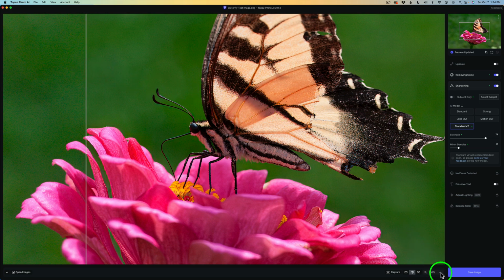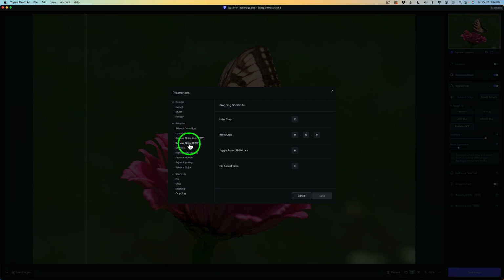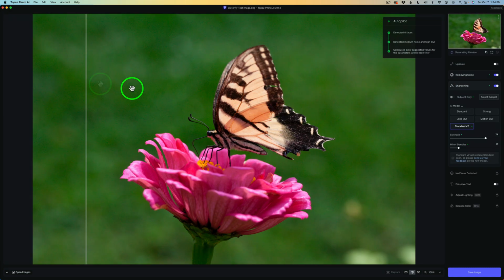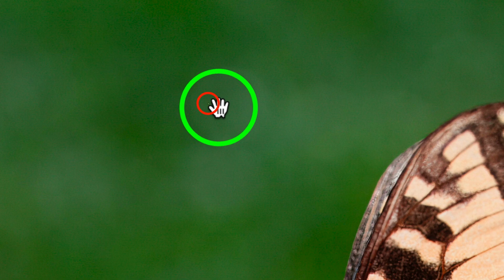Oh, and by the way, let me go back to 100% because there was a hot pixel right up in here. Let me go back up here to preferences and under remove noise raw. So let me click on that and you can see enable hot pixel correction is on. I'll shut that off and click save because I want you to see there is a hot pixel. Can you see it right up here? See right where my little hand is right there?